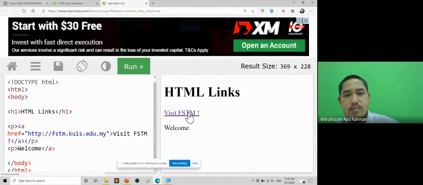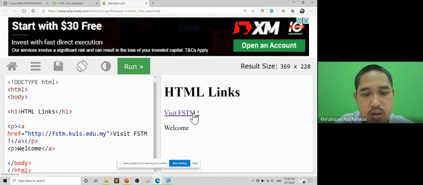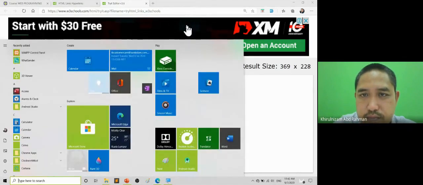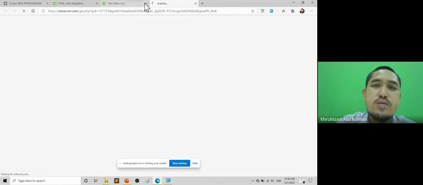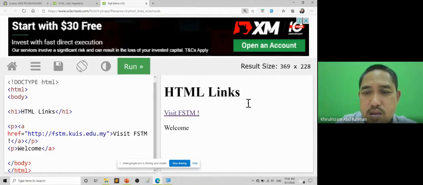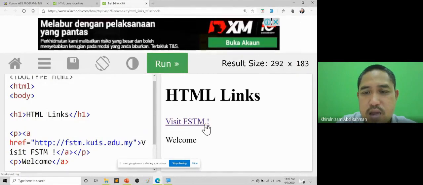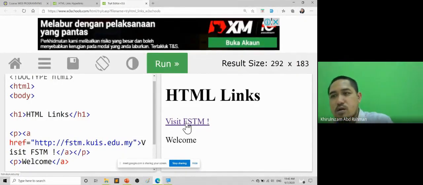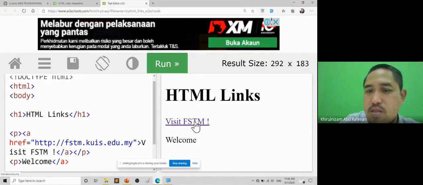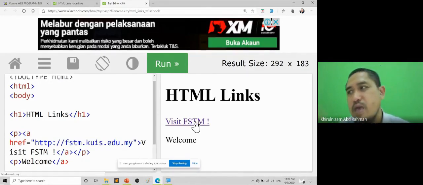Okay, visit FSTM, it has what we call the hyperlink feature, which is normally blue in color, and you have the underline. So this is the behavior of a hyperlink, whereby you can click on the text and it will jump to another page or another website. So that is a link.